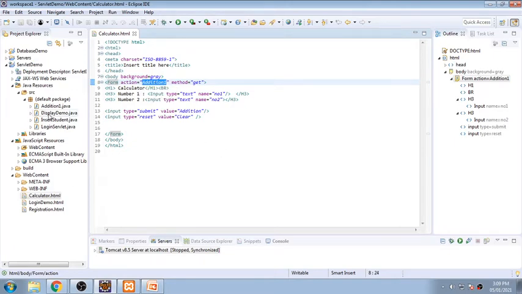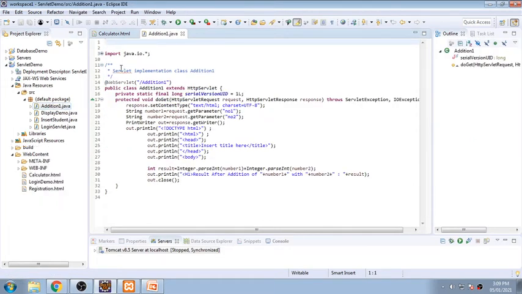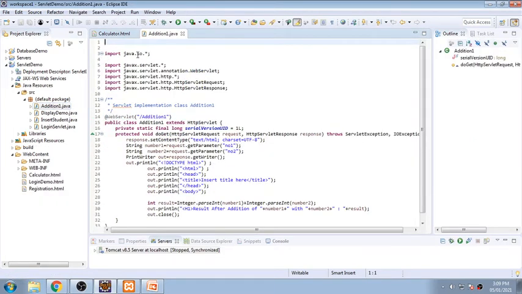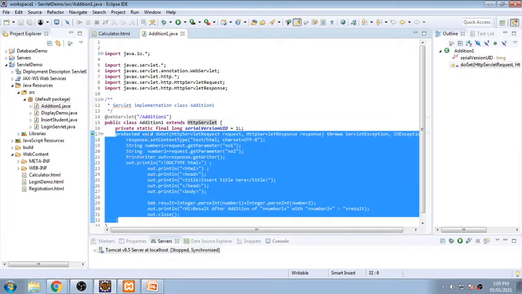Now in this addition1 Java file, what we have done is that we have written a servlet that imports the IO package, the servlet package, and the servlet.http package. So these are the three packages we have imported. We have created a class called addition1 that extends HttpServlet, and into that we have written the code in a doGet method.